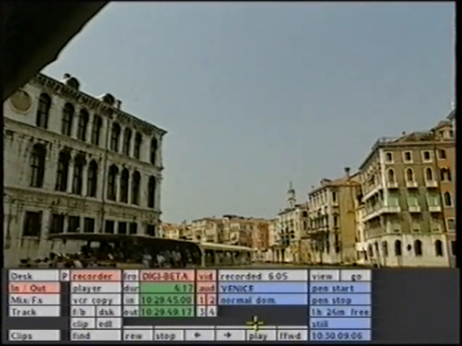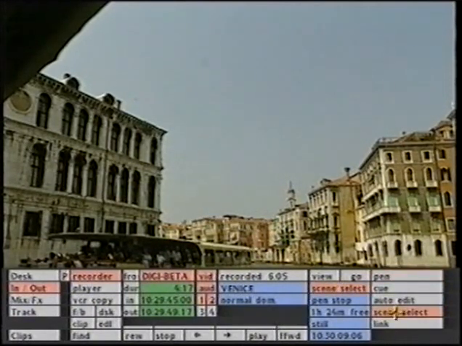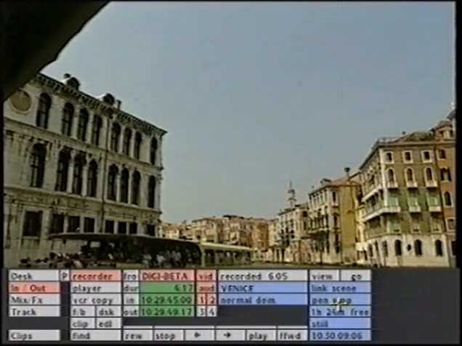The most useful method of bringing in material other than by conforming is done by using Scene Select Link. This allows you to load material into a buffer.